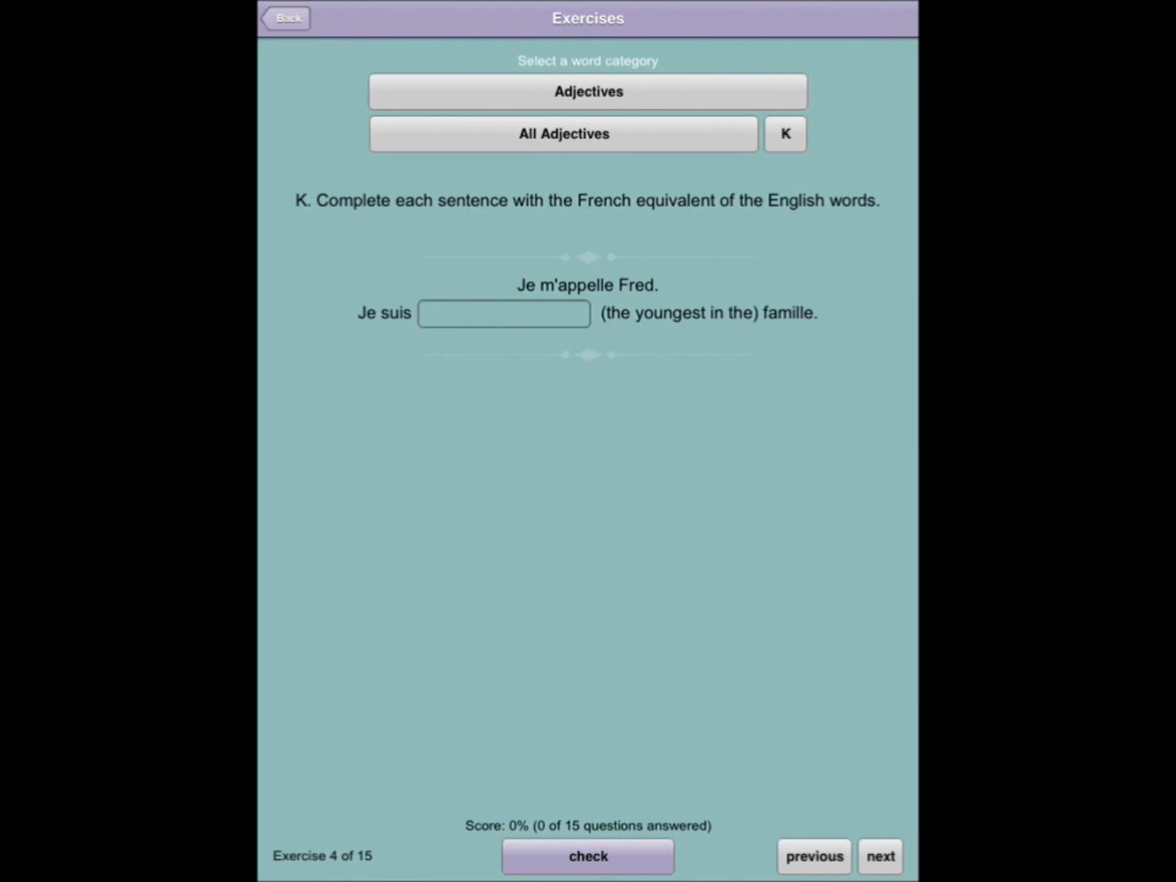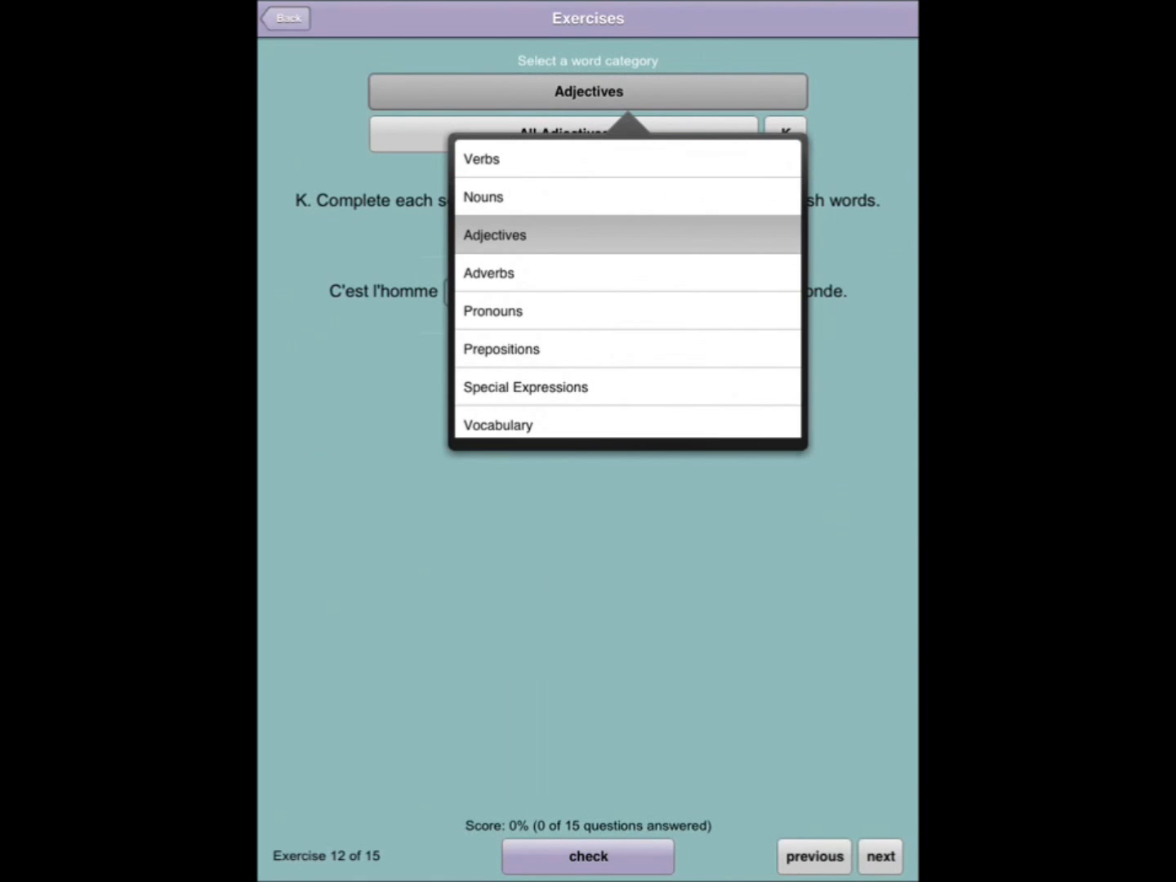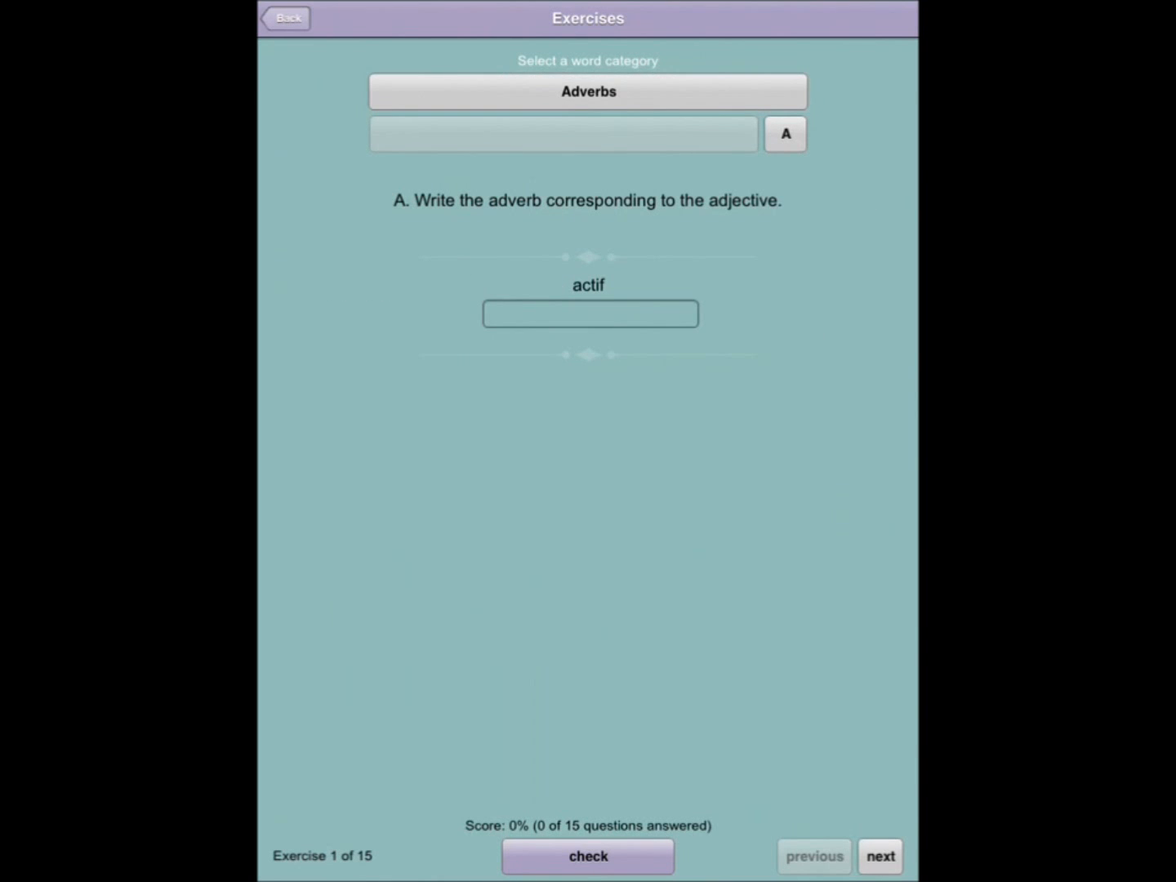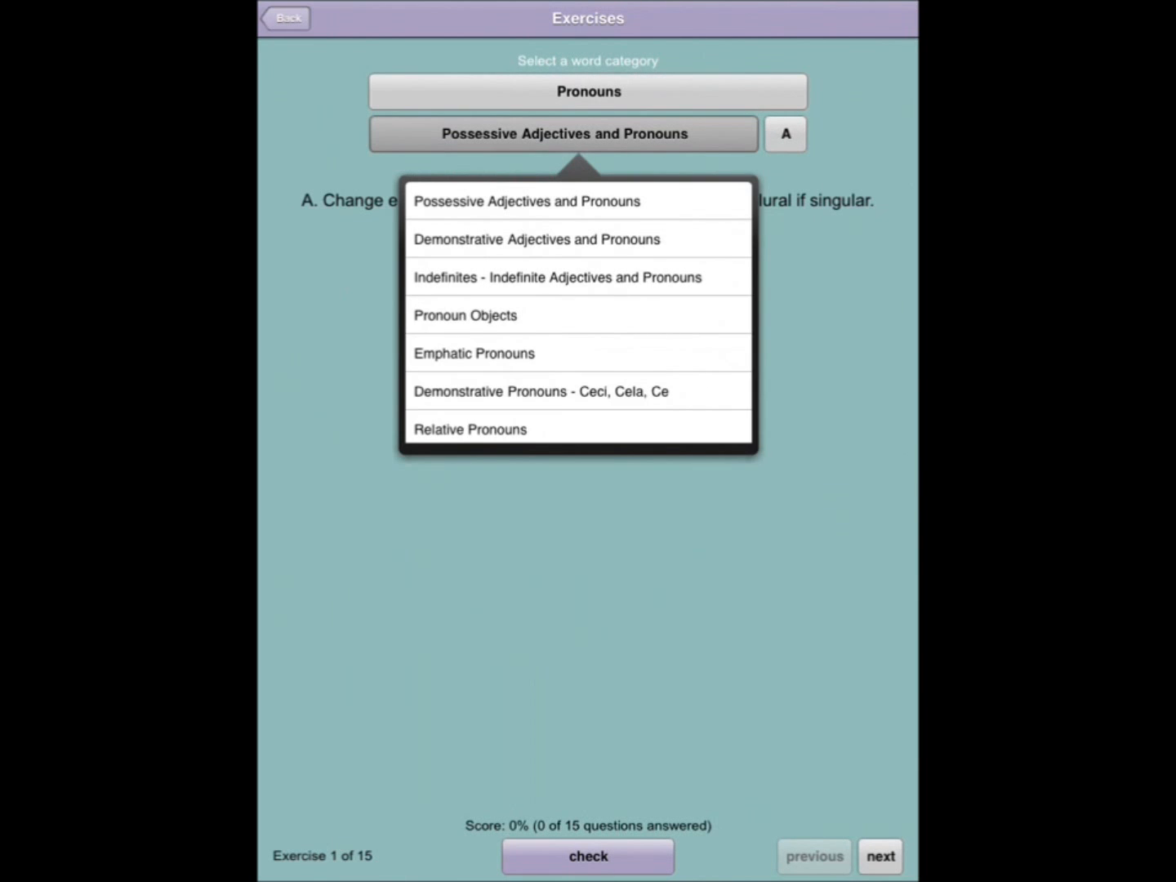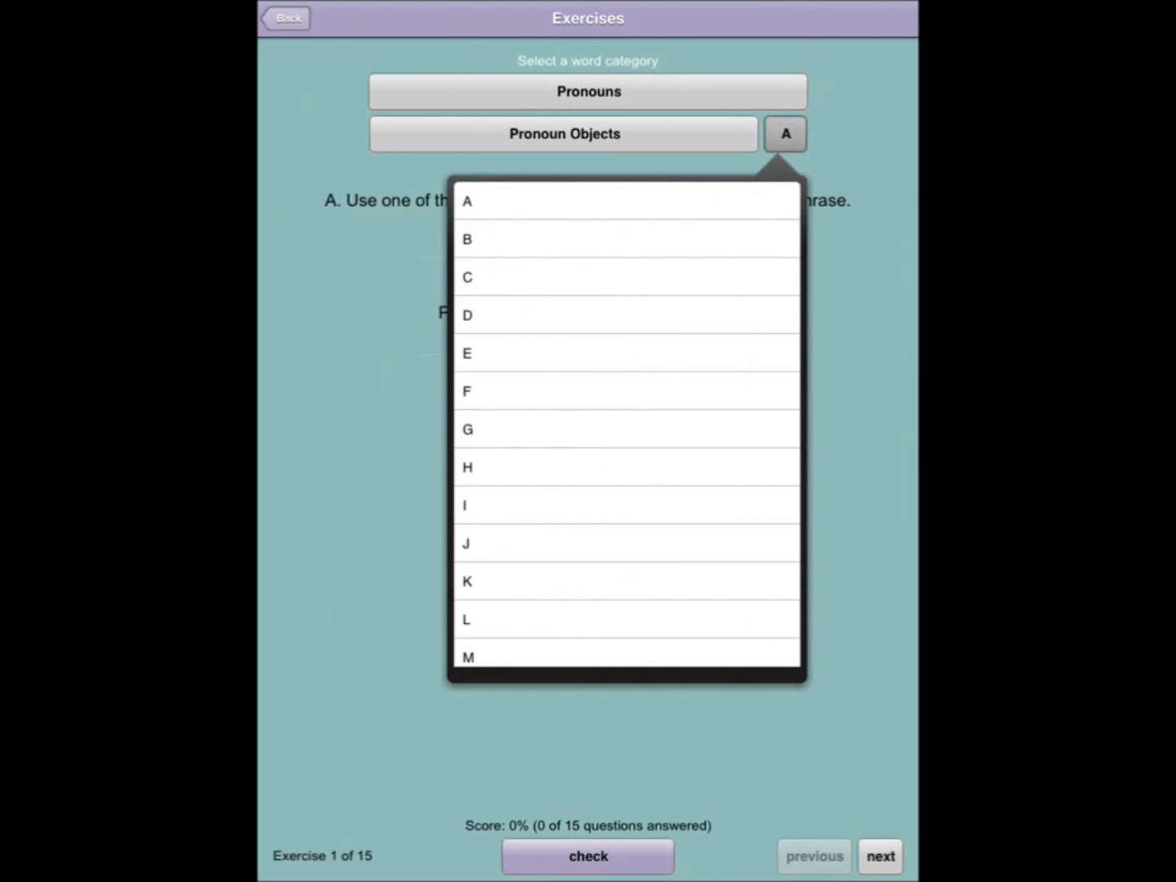Again, within each section, there are usually 10, 15, or 20 questions under each subheading A, B, C, D, E, F, and so on, making up for a total of over 3,000 questions. Questions on adverbs, lots of questions on pronouns, possessives, demonstratives, indefinites, pronoun objects, emphatic, and relative pronouns. For example, under pronoun objects, we have questions A to M.